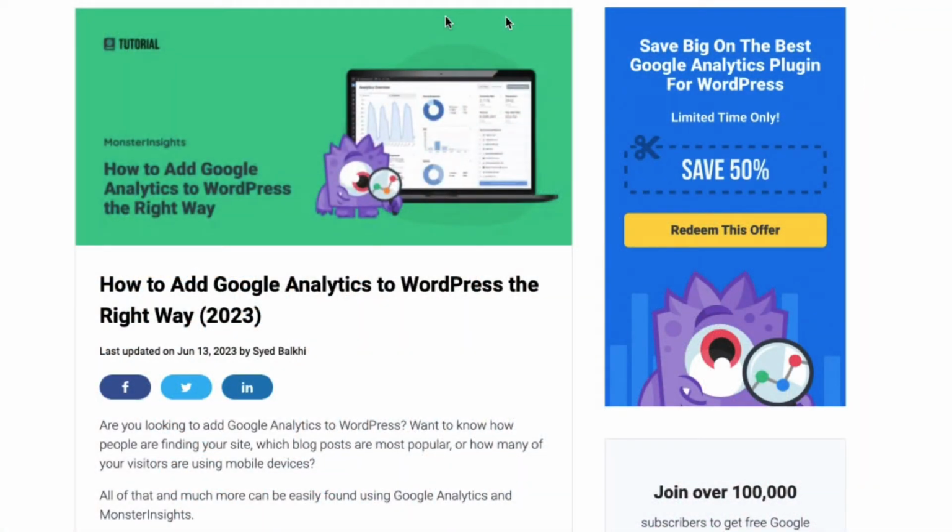If you'd like more details, be sure to check out the link in the description to our guide on adding Google Analytics to WordPress. And there you have it. That's how you create a GA4 funnel expiration report.